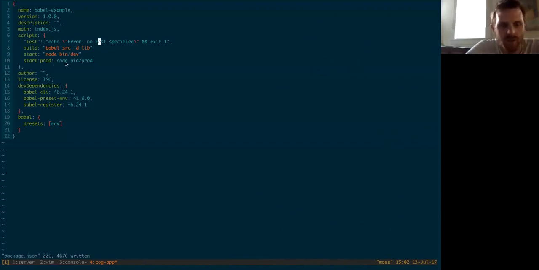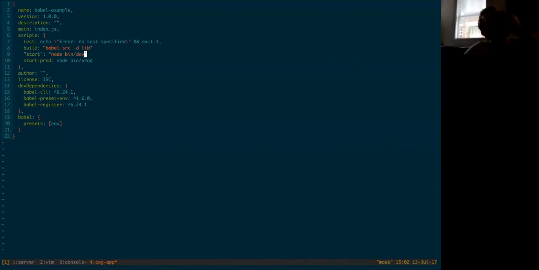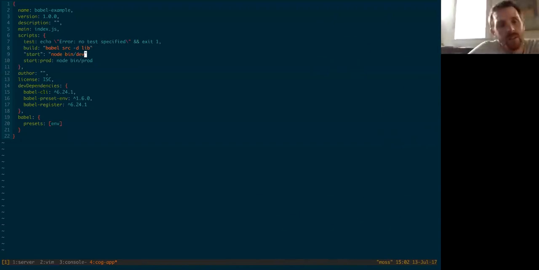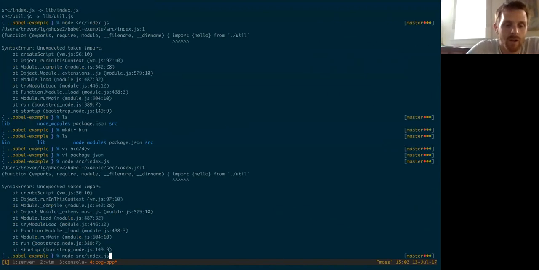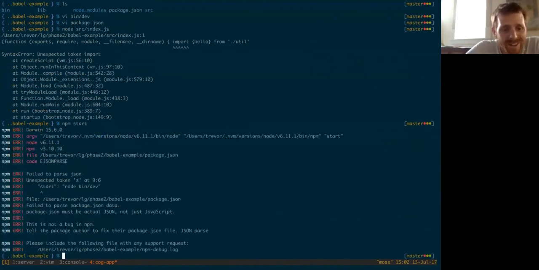One of them is basically the same as doing node lib index, and just runs the compiled version. But this dev version, before it loads our source version of the index, it adds in Babel register. So now we can see that if we just try and do node source index, we still get that error. But if we say npm start, we get a different error because I can't type to save my life.